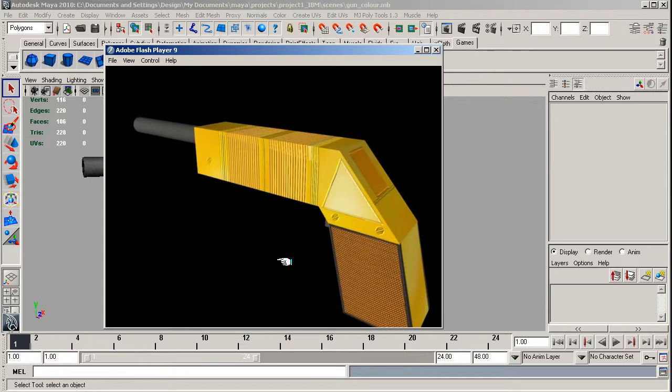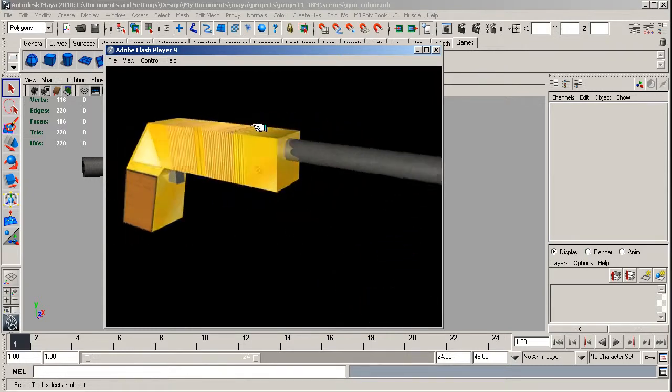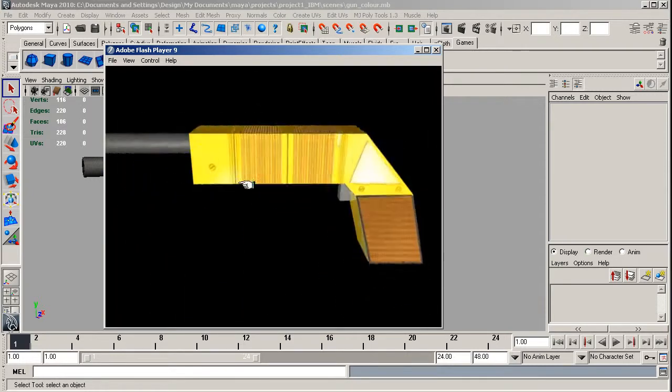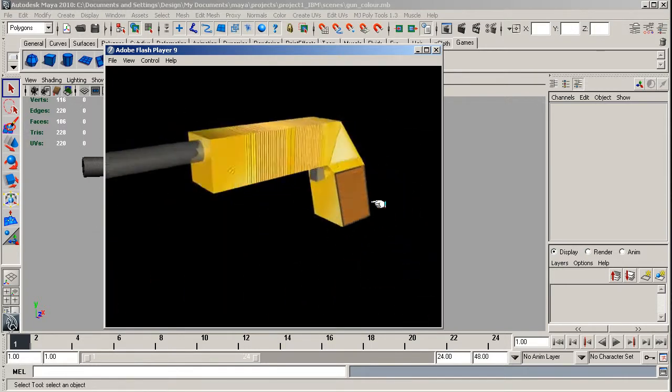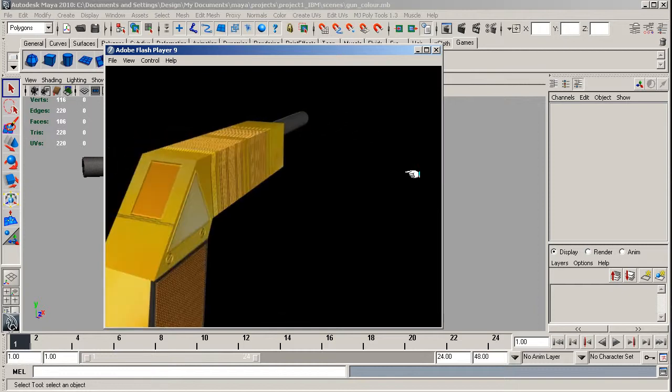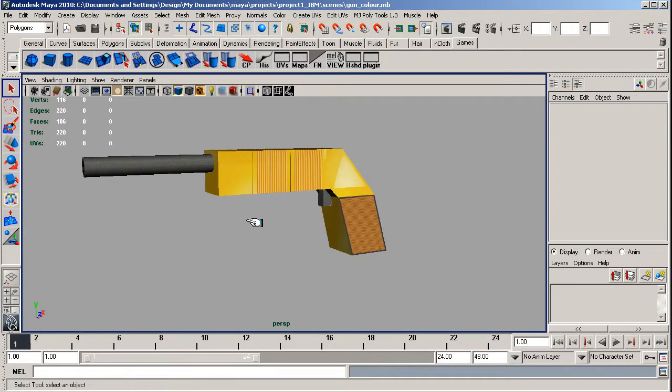Quite nice textures there. You see, I've actually put a specularity map on it, and you can see slight different texture tones, but we'll get into that in the next lesson, where we'll be doing a detailed gun. And that's about it for this lesson.